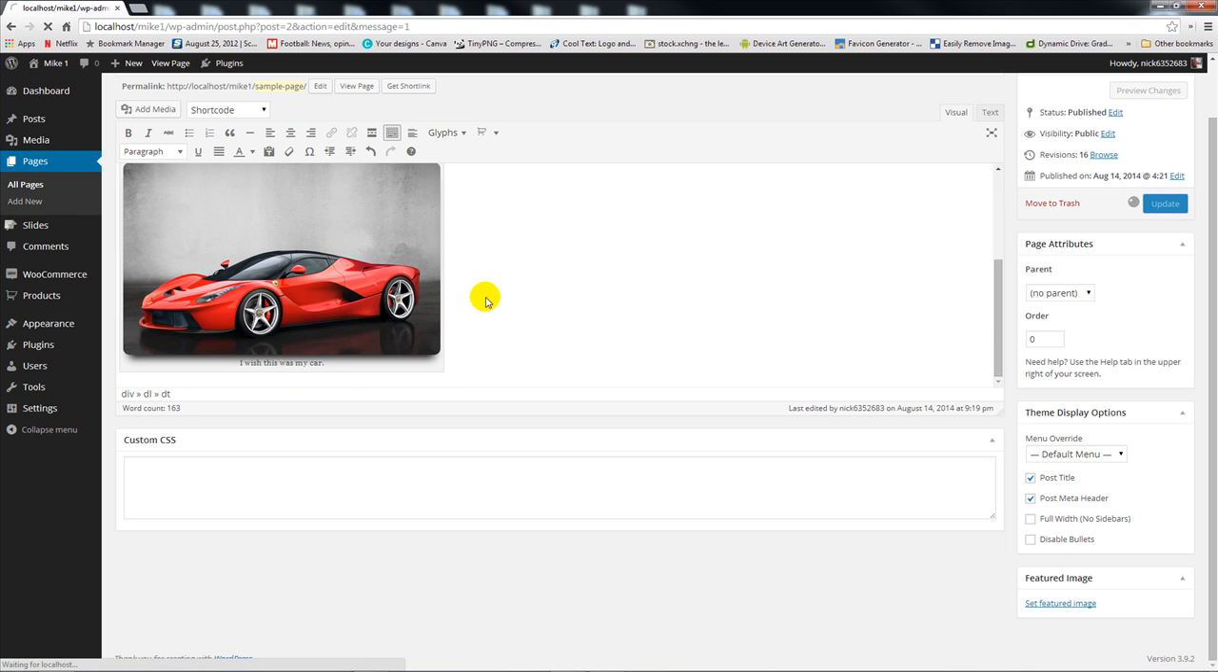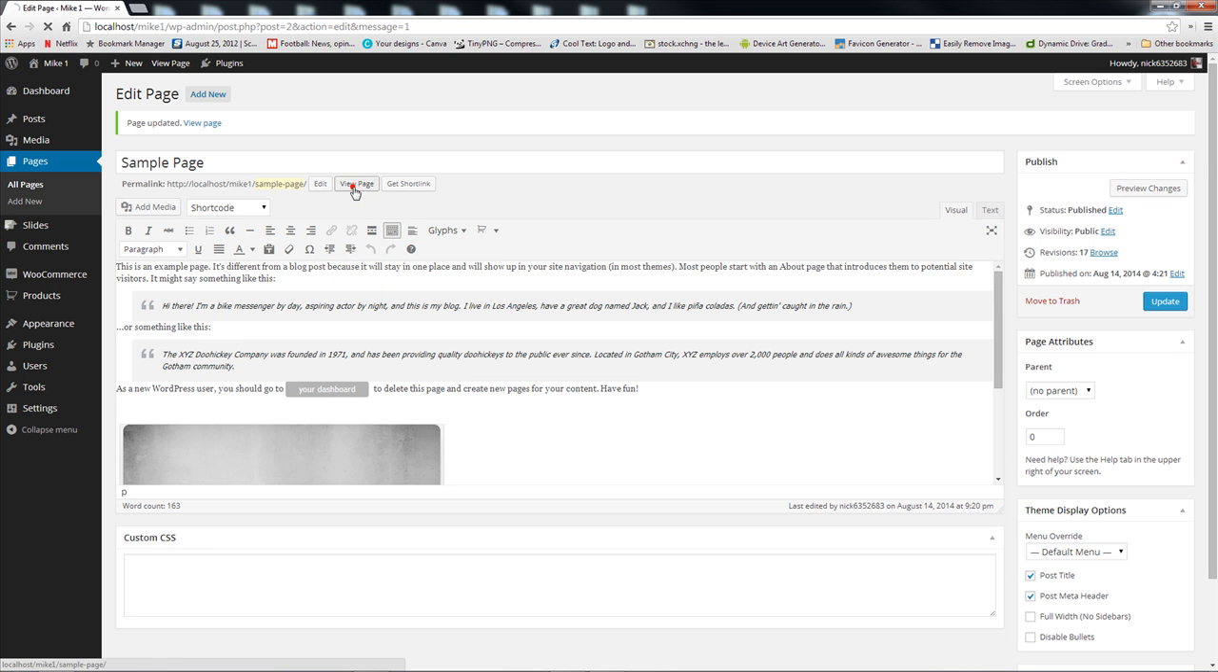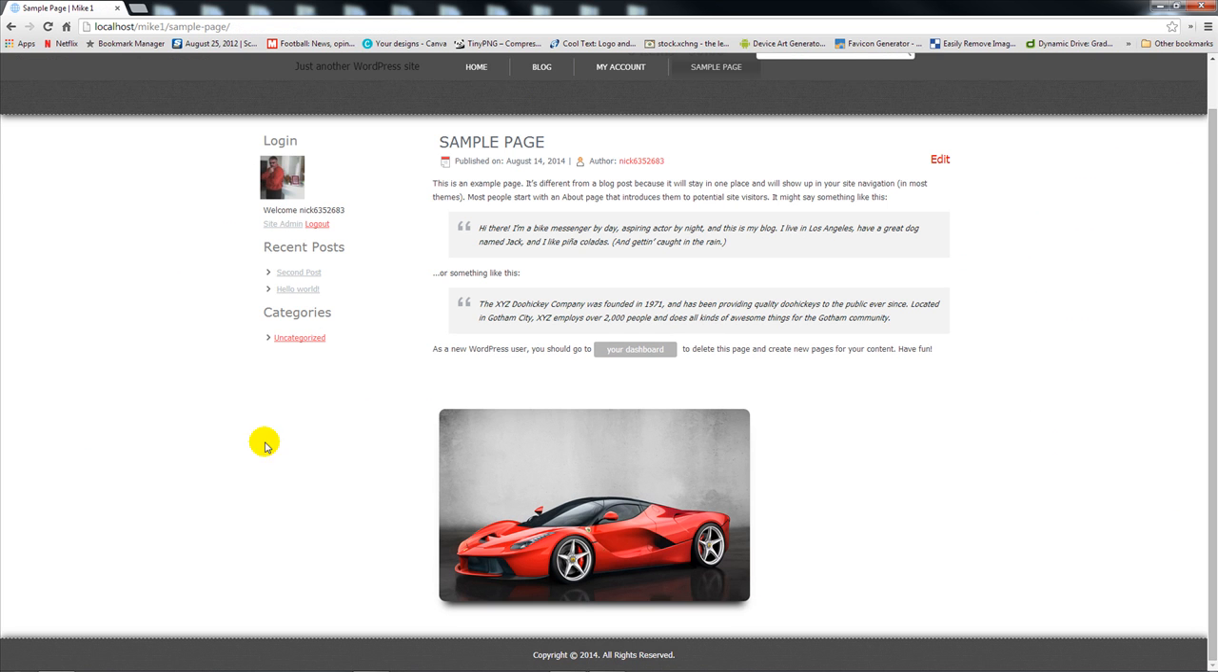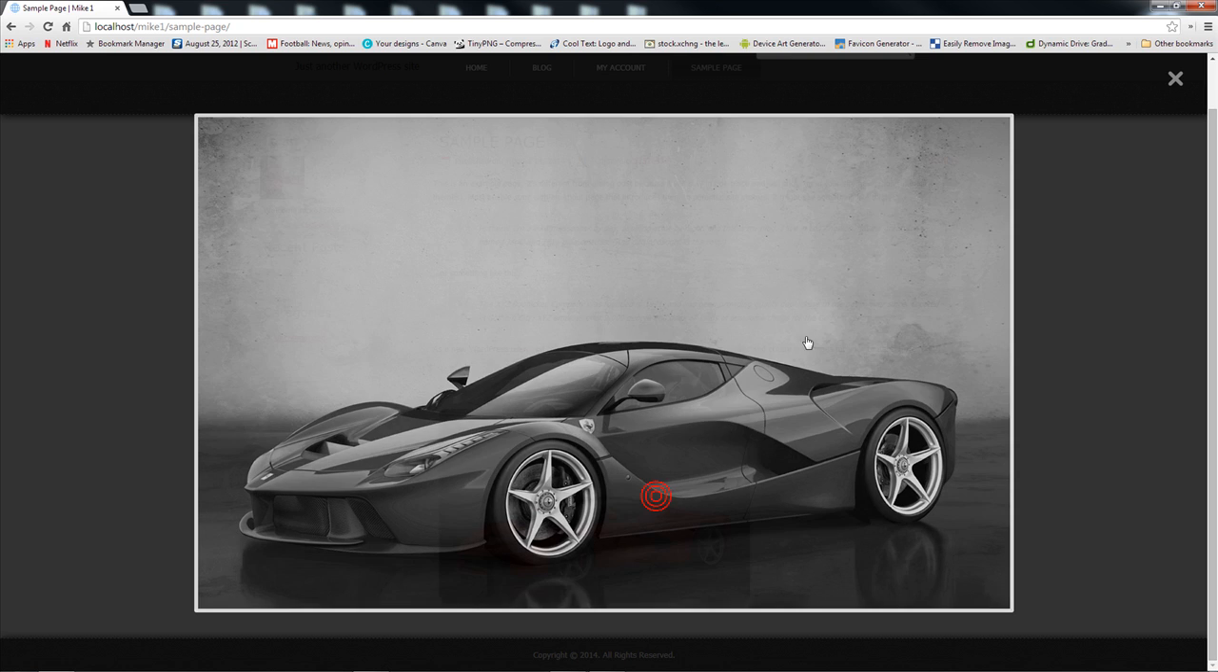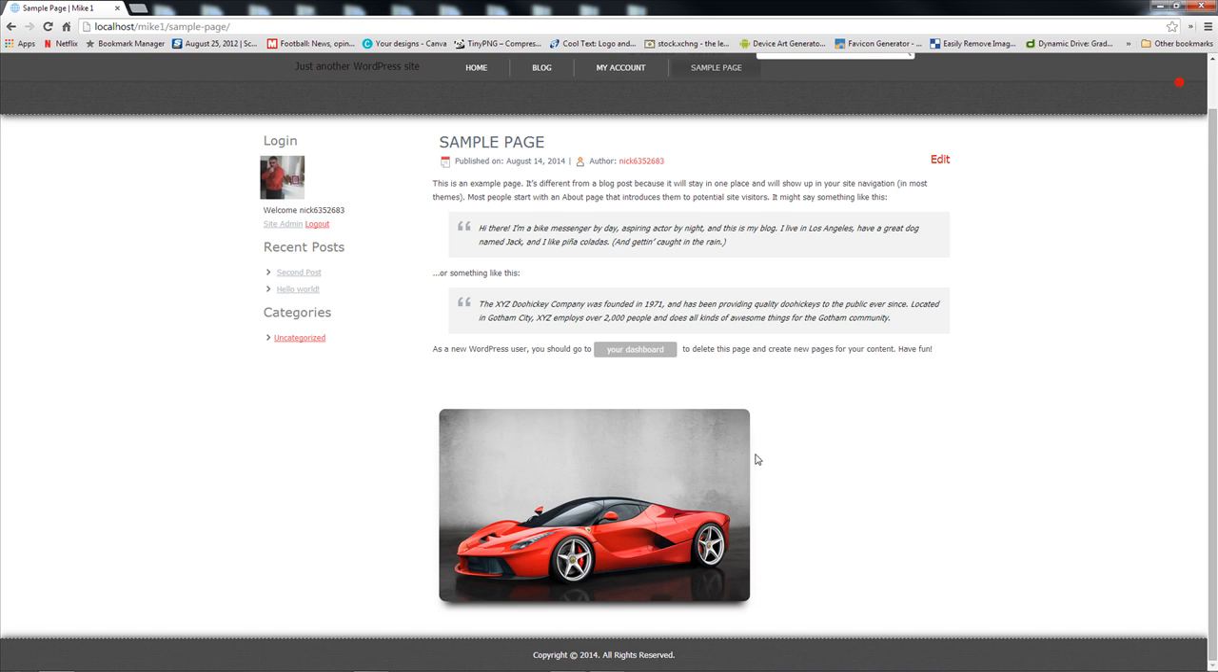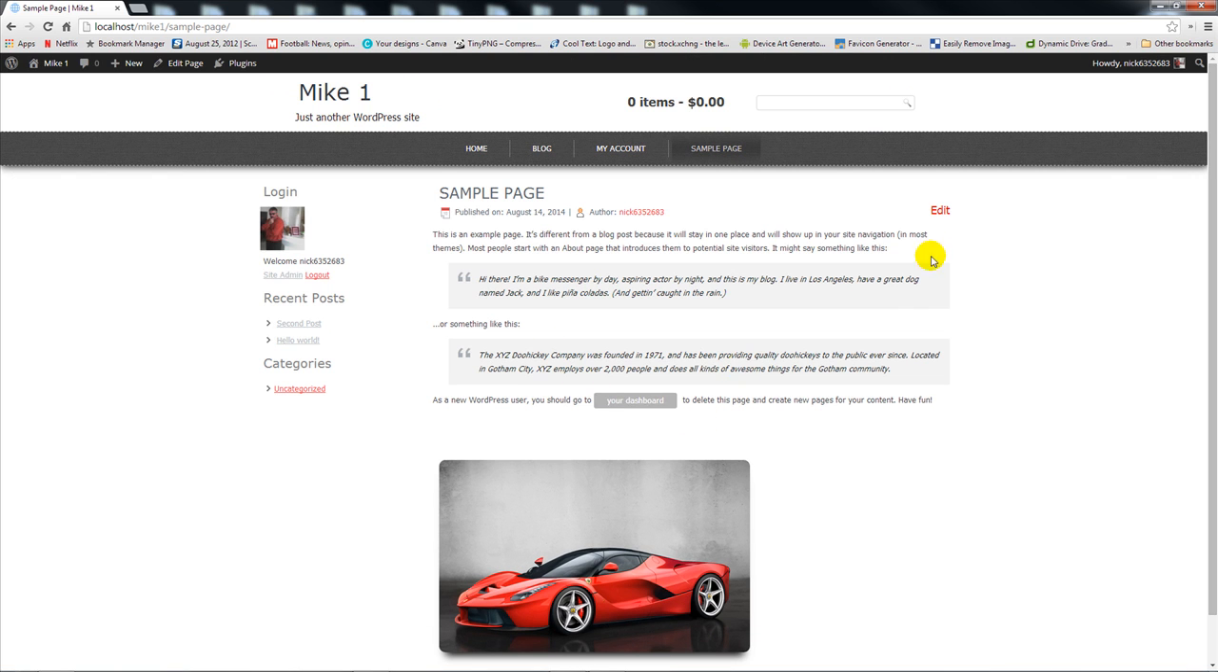I'm going to say update. Let's see the actual results. Rounded corners, that's the shadow, there's a mouse over the caption, and there's a lightbox by default. Very nice.